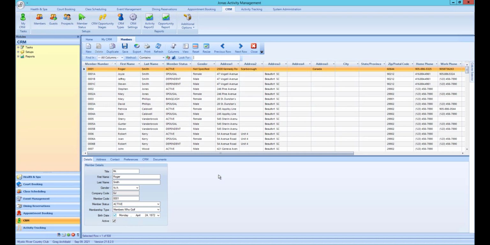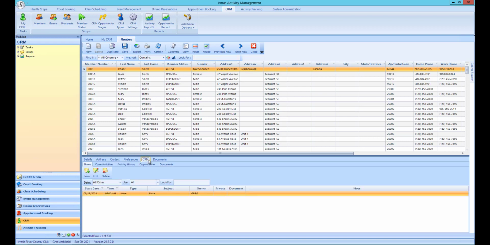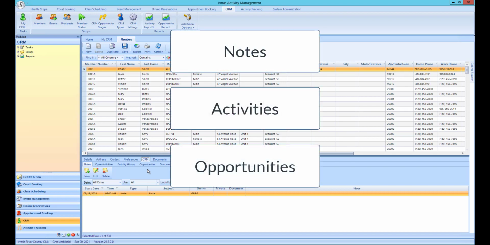The notes created via MyCRM can be viewed in the Members, Prospects, or Guest program in the CRM tab and the Notes sub-tab. The CRM tab is also where you can add notes, activities, and opportunities for a specific client.